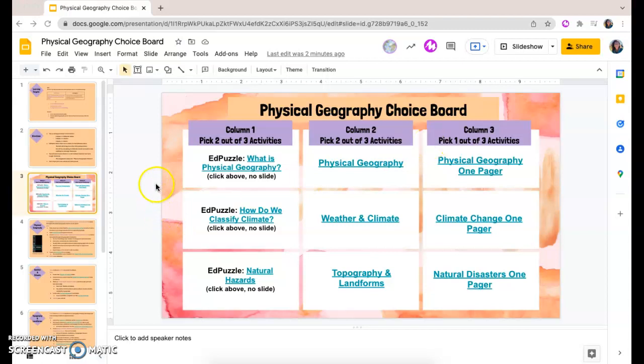You might have noticed that in the rows, so going across, the top row does have a theme of general physical geography. The middle row does have a theme of general weather and climate, and things related to climate and climate change. And the last row does have a theme of natural hazards, natural disasters, topography, landforms, so more of the physical environment. You do not have to choose everything from the same row, but 2 activities, 2 activities, 1 activity.